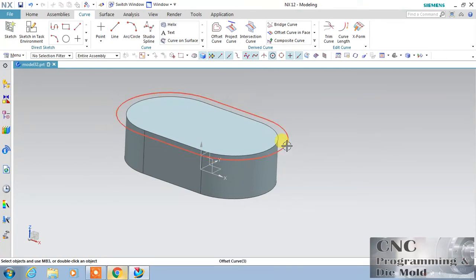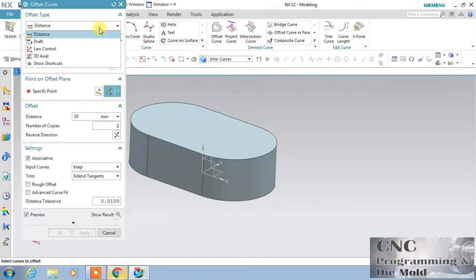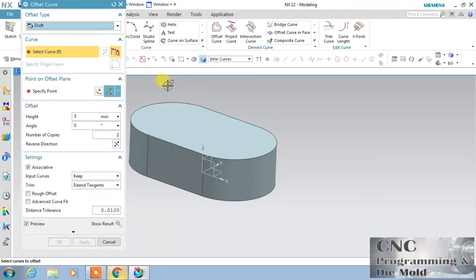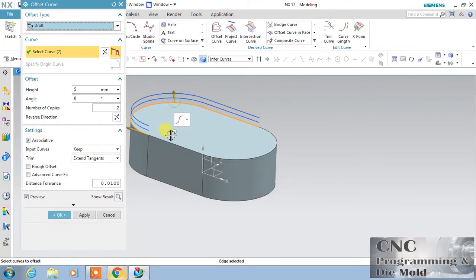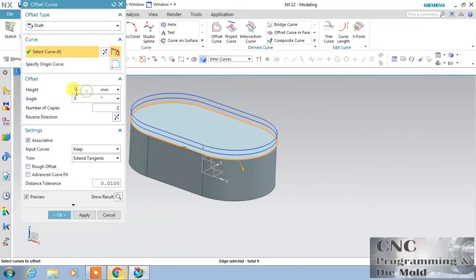Now I will delete this. Again I will choose this offset curve, and second option we have this draft, and select the curve. Now number of copies, here we have two options. Number one is height and second is angle. Suppose I choose 5 as a height and number of copies are 4, and I want to define the angle, and angle is 12.